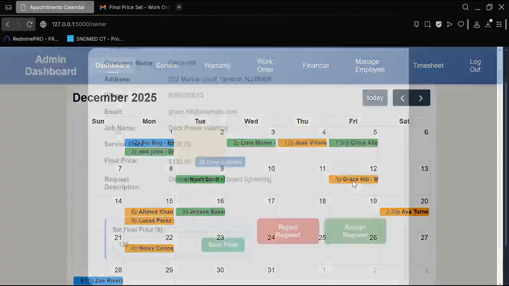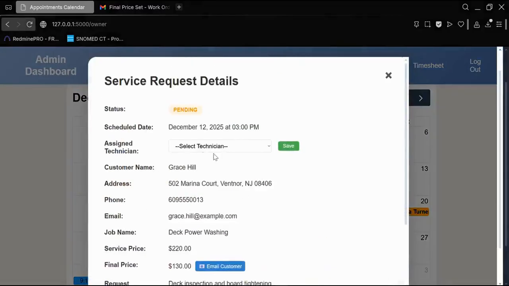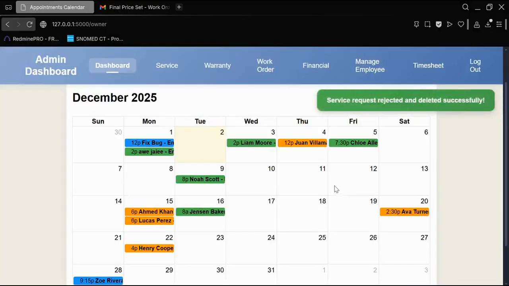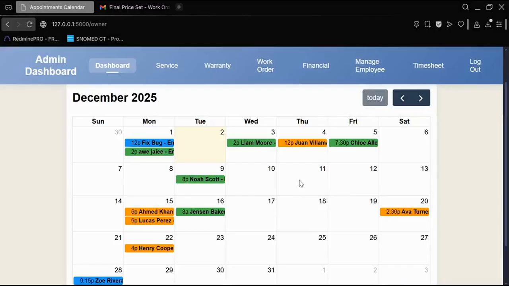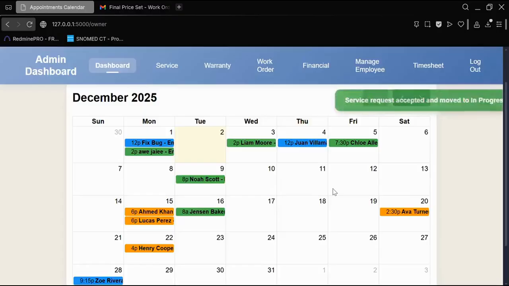So the admin can either reject or accept the request. So let's try to reject the request of another work order. We expect it to be removed from the system. So as we can see, it is completely removed. So let's get back to our work order and click accept request.